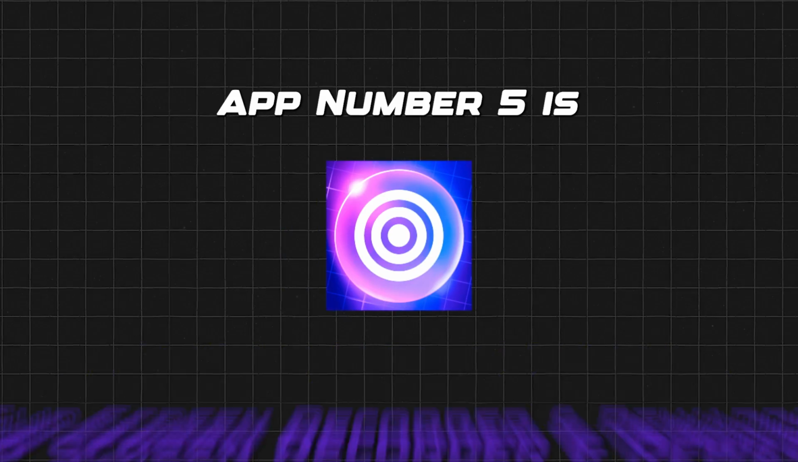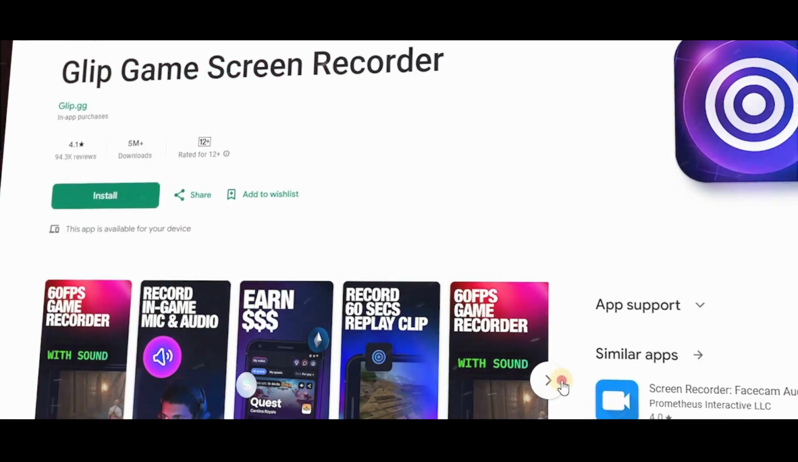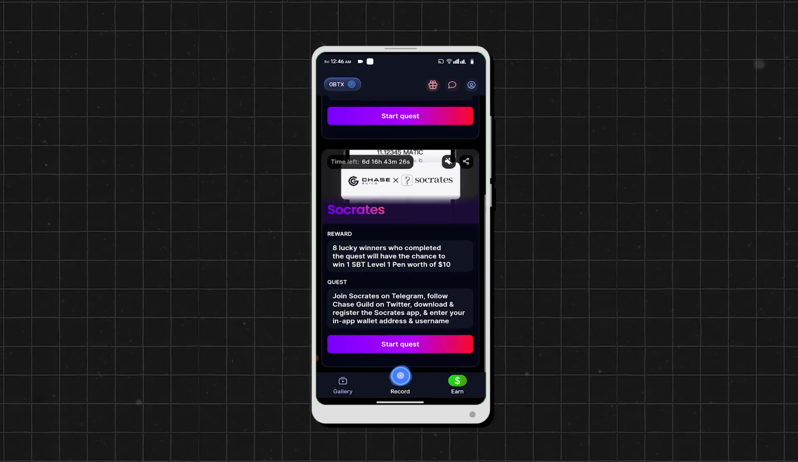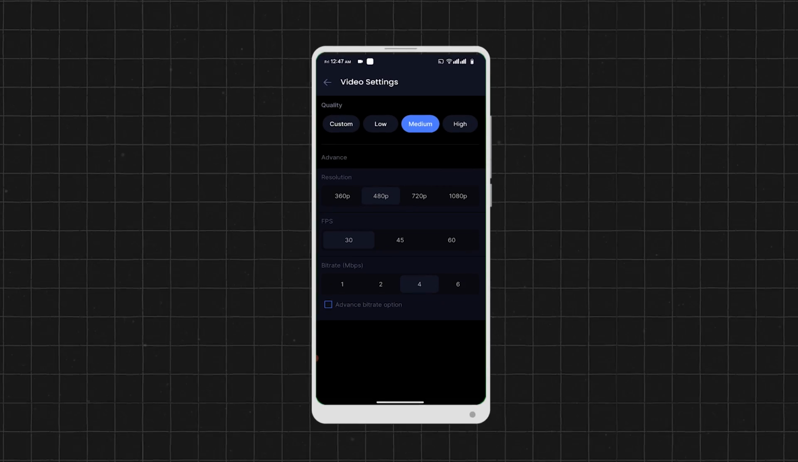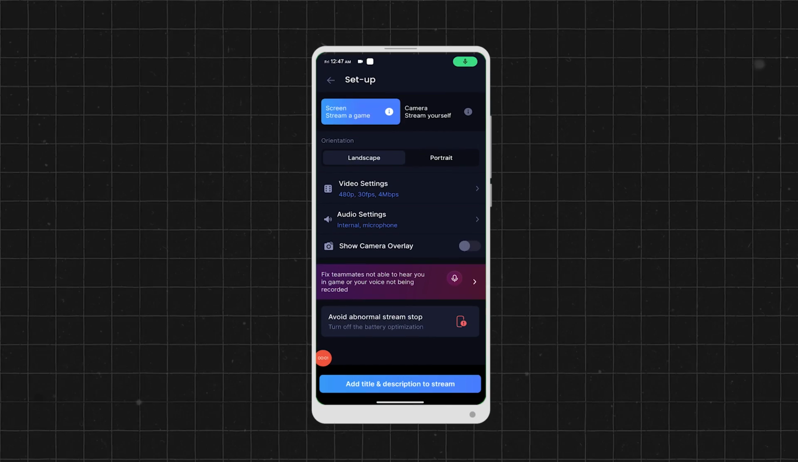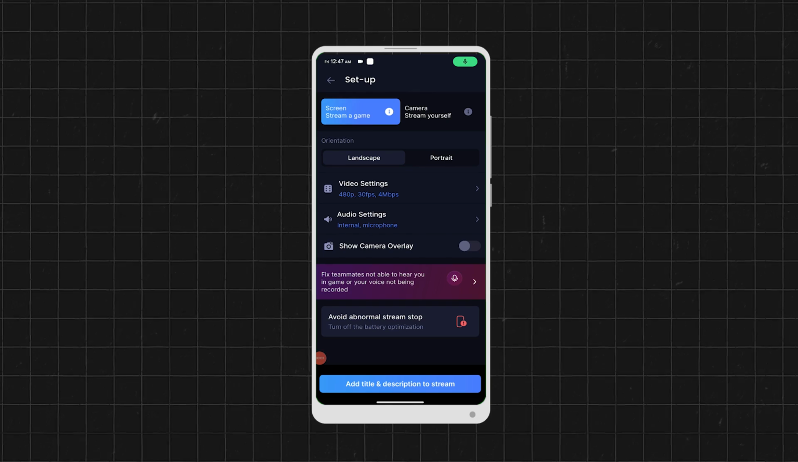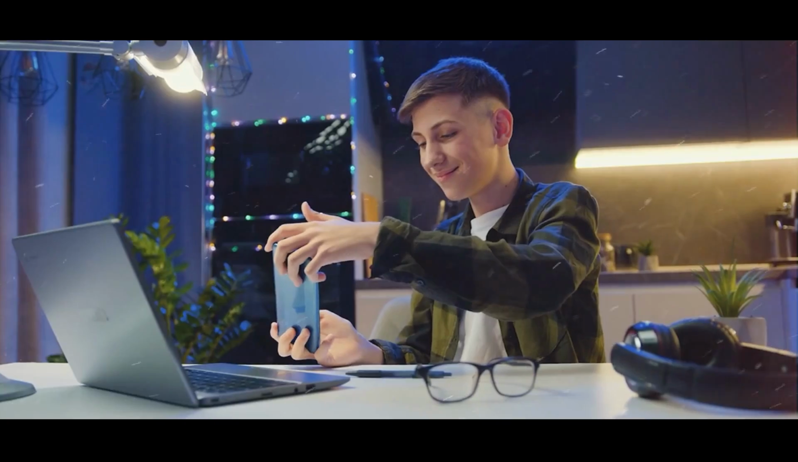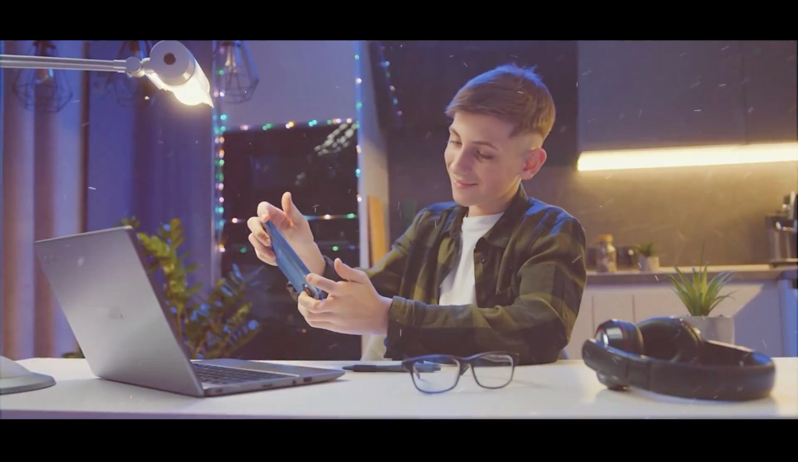App number 5 is Glip Screen Recorder and Rewards. Kicking off our list at number 5 is Glip. This app has gained popularity for its simplicity and powerful screen recorder features. Glip lets you record your games at 60fps. Glip lets you stream your games at 60fps, including the game's sound, microphone, and even the front camera. This way, sharing your games on Android is much easier and more convenient.